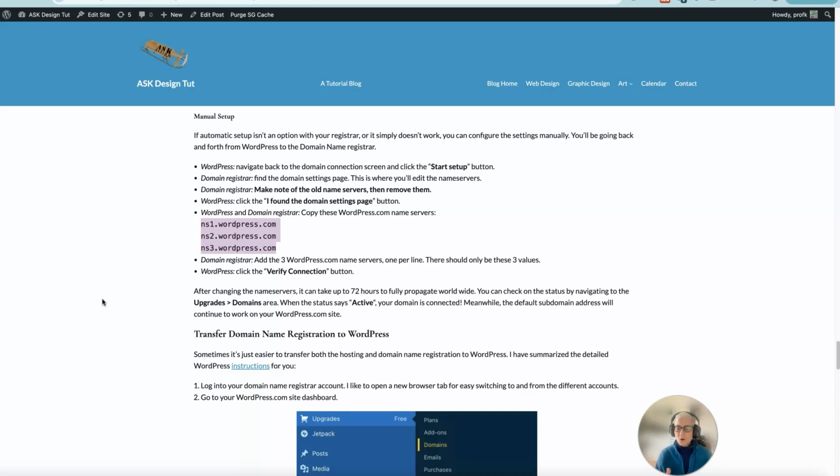And then on WordPress, back again on WordPress, once you've done all the copy and pasting, you verify that connection. It will happen pretty quickly, but it can take up to 72 hours to fully propagate worldwide. And so you can check the status on the status page in the upgrade domains area. If it says active, you're golden.